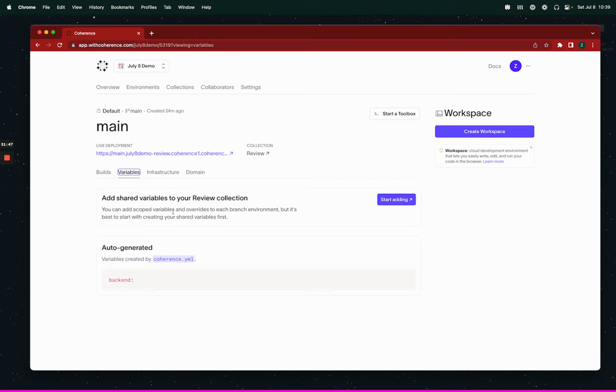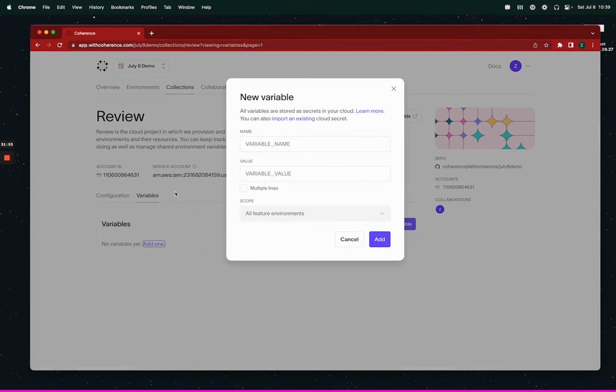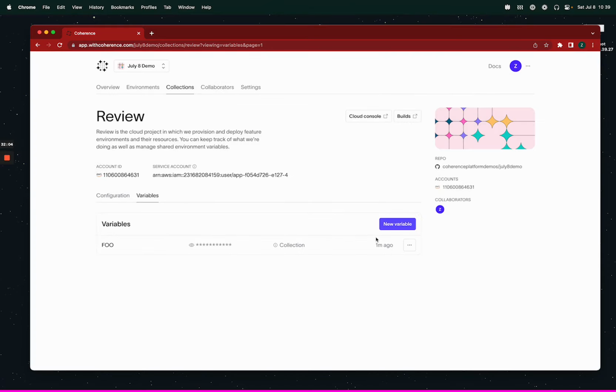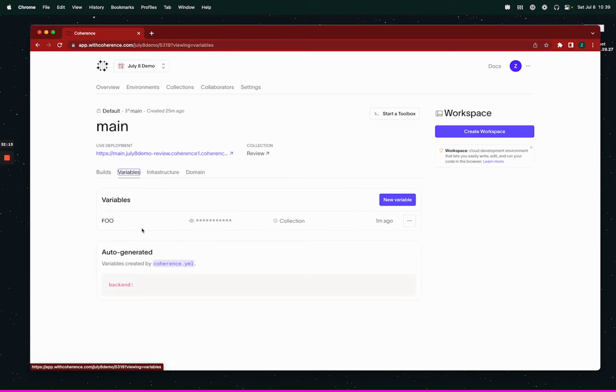This is all integrated into Cloud Secrets Manager. Like, this is going to take me to what we call a review collection, which will be a default set of variables shared by all feature environments in this AWS account. And I could set foo and bar and go ahead and add this, and this is shared by all the environments in my review collection. And if I went to main, I would see this variable is now present.